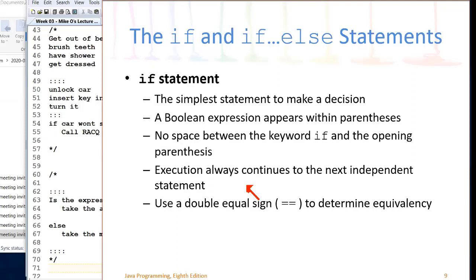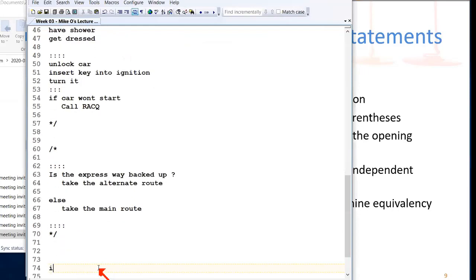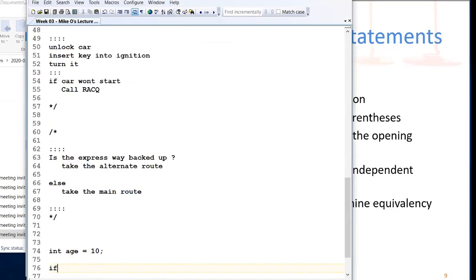And you can use a double equal sign. Don't forget to check if something's equivalent. We talked about that in prior weeks. You can't say if age is equal 10. You can't use a single equals. Single equals is for assignment. You've got to make sure you use the right equals, double equals.